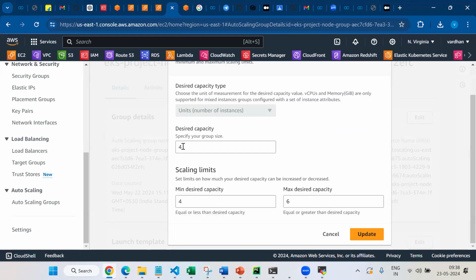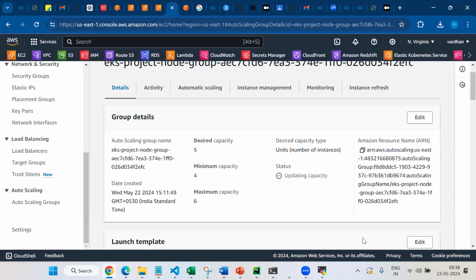Very good. Desired means immediately create, right? Desired immediately creates. If I give 5, the fifth one will be created. The fifth node will be created automatically whenever you update. At this time, this is static, not dynamic. We need to make it dynamic.